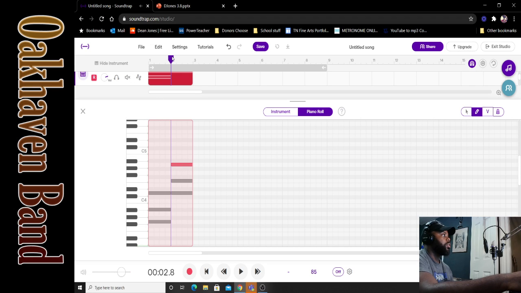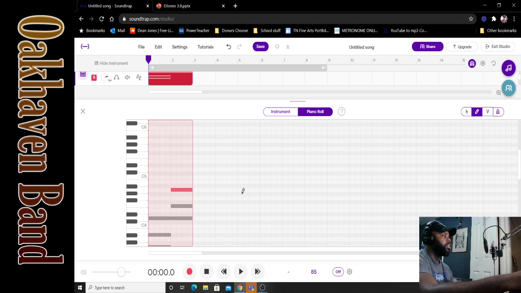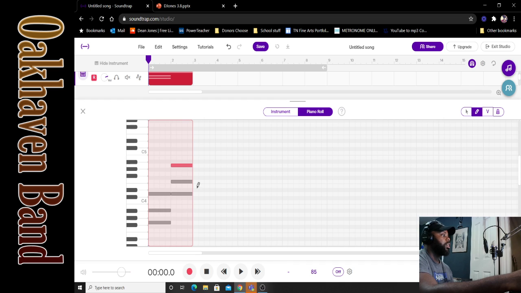Okay. So if I go back to the beginning, all I did was take this purple bar right here and drag it back. You see this purple bar that I'm moving? Let's drag this all the way back to where it can't move back any further. And then let's hit play and just hear what we got. Okay. Cool.